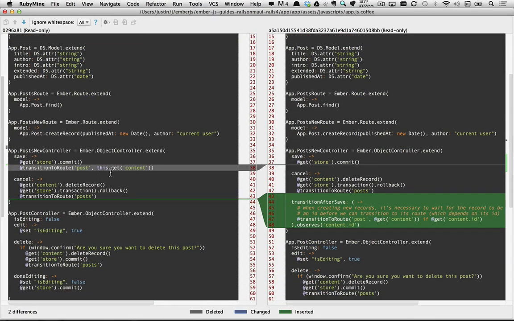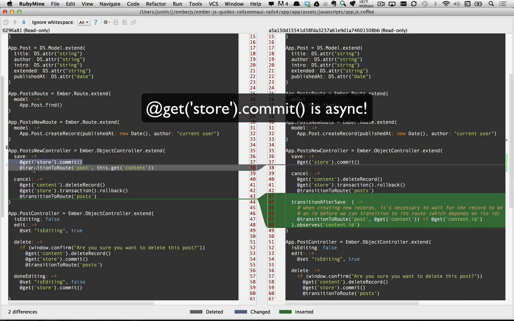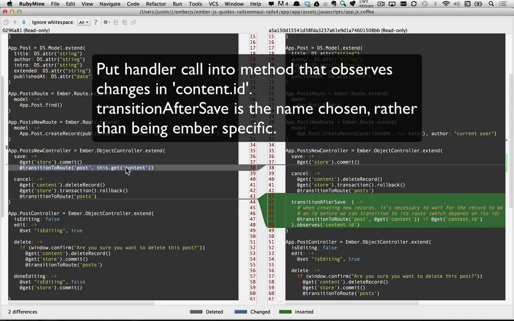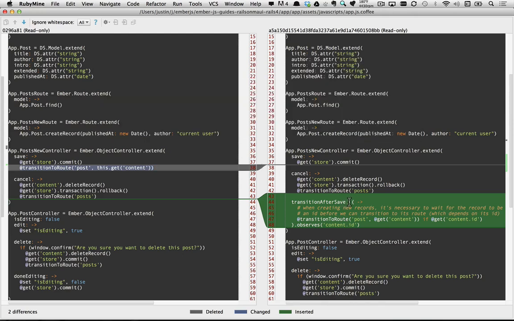So here's the issue. When we call get store commit, that's going to be an asynchronous call. And if we call transition to route immediately, then this .get content has a null value. So we can't do that. Instead, we need to put the code that's going to respond to the commit into this transition after save. And that's going to call the transition to route. And this is going to observe content.id. So when content.id changes, the transition after save method will run and the correct behavior happens.